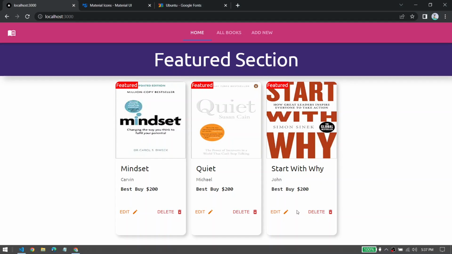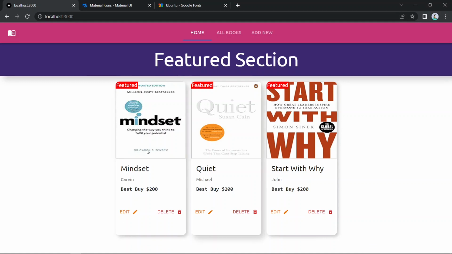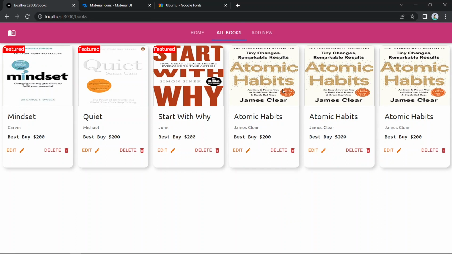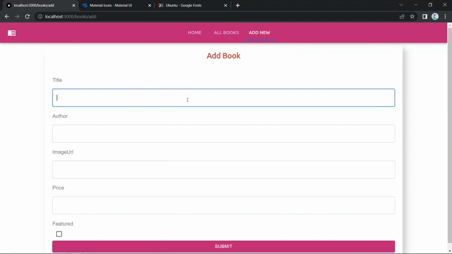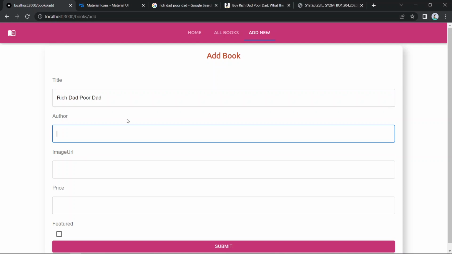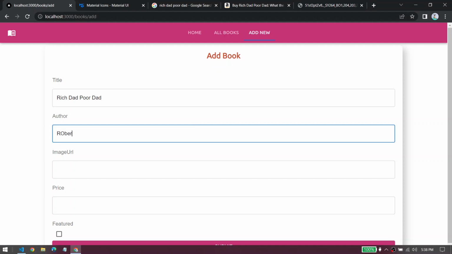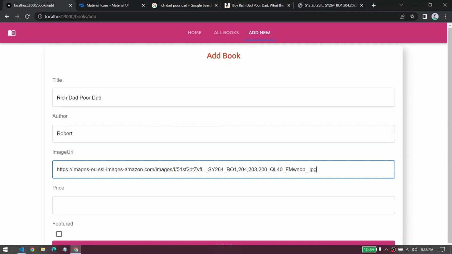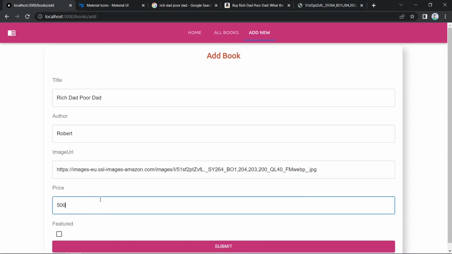If we now save and move on to the application, you can see these are in the center. But if we move on to all books, you can see we don't have any books, so we can add a new book as well. We can have here Rich Dad Poor Dad, and then provide the author, which can be Robert. Then we provide the image URL, and then the price, which can be 500.